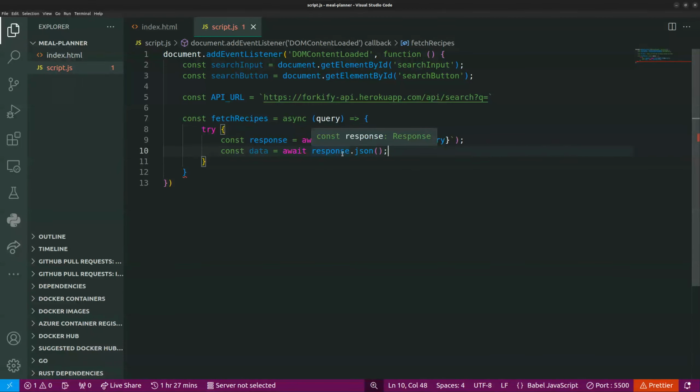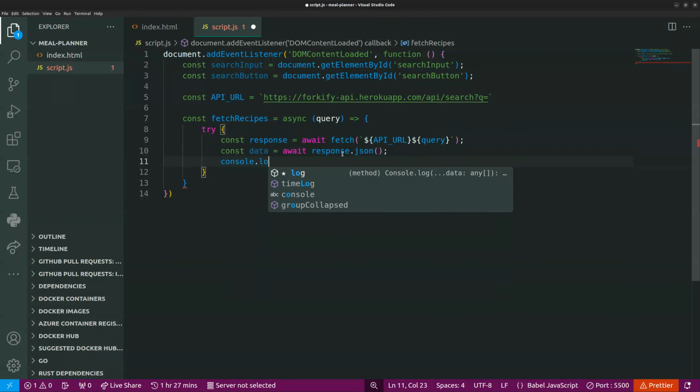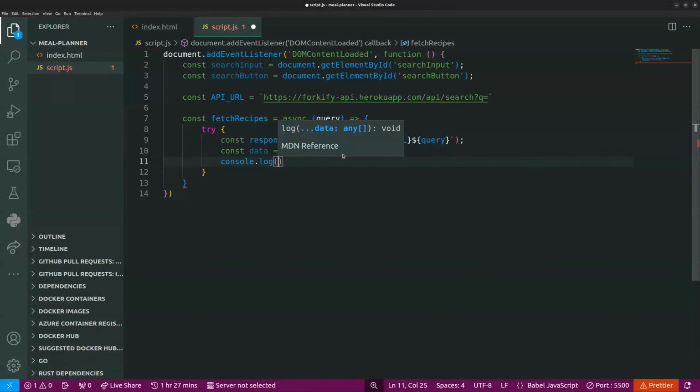And now that we have our data in JSON, we can try and see that data. So we'll try and console.log the data. So console.log data. Then we'll see what kind of data that we're getting.